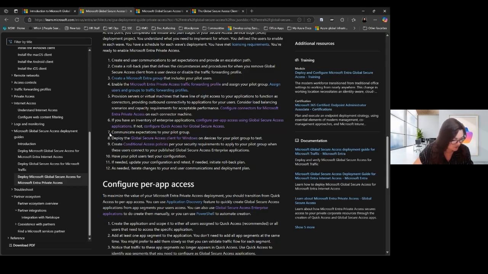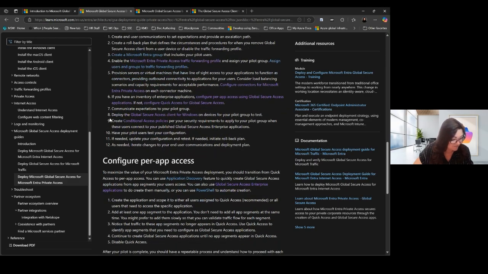Communicating expectations to your pilot group, deploying the client if you haven't already, configuring any conditional access policies, and then test. And then if needed, update your configuration and retest. This is that repeatable process that we're trying to get to so that you can iterate on your waves and take all the guesswork out of it. Basically, that's what we're really trying to get to.